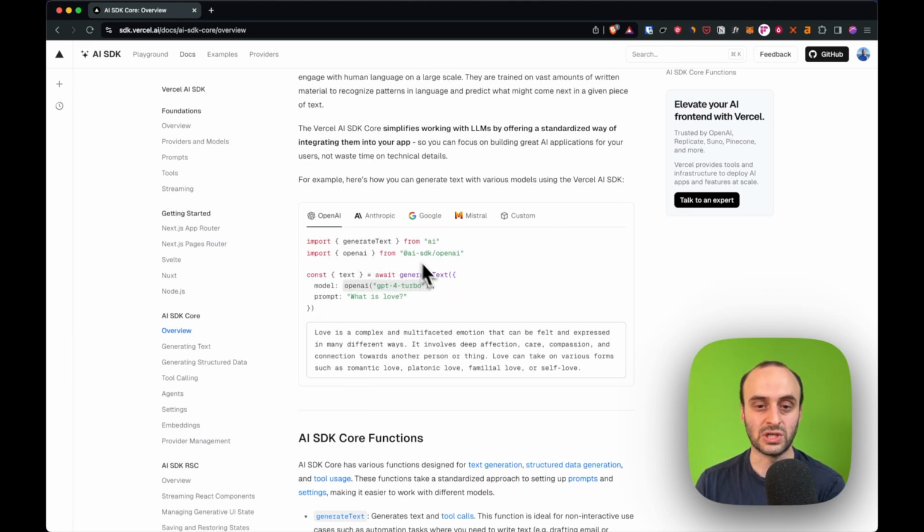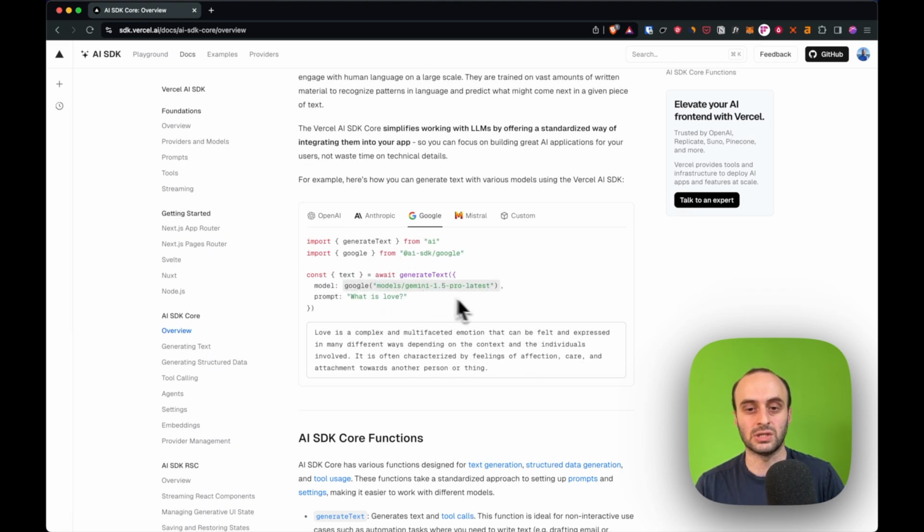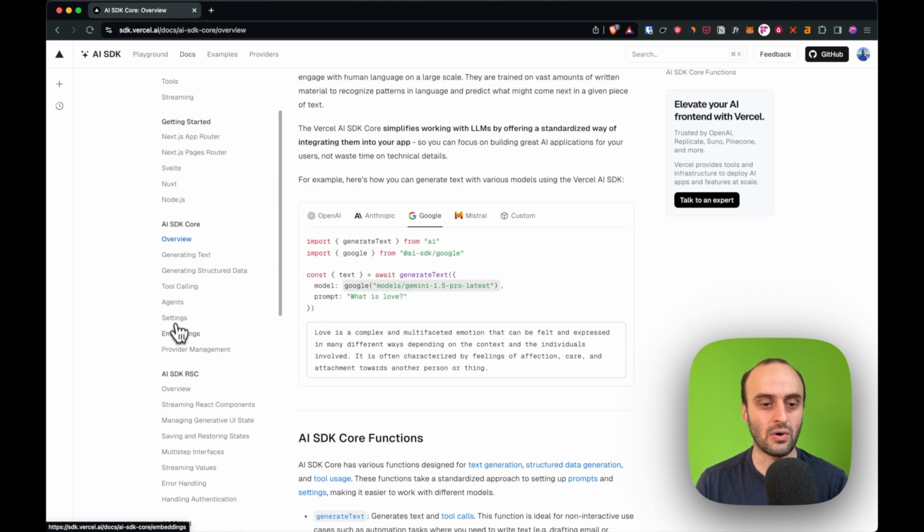Here you can see I'm using generate text from AI, and then here's OpenAI. Now I've changed it to Anthropic. Now I've changed it to Gemini, and so on. So if you have AI in your application, this is a really cool tool to use. It also supports tools or function calling and also embeddings.